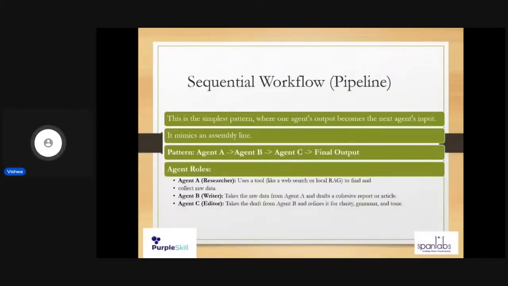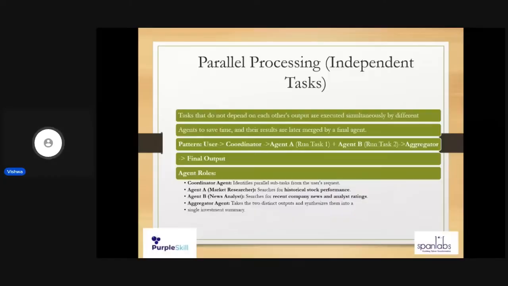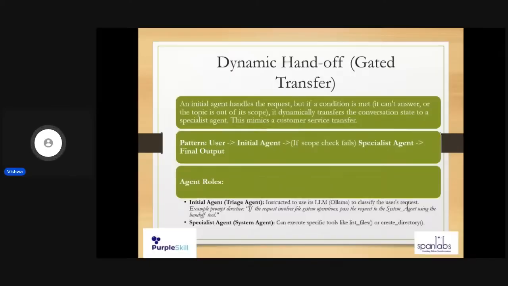I explained how sequential workflow works, what the working principle of sequential workflow is. Then we went for hierarchical, where we have a supervisor and sub-agent model, rather than saying master-slave, with supervisor and sub-agents, correct? Same way, then we went and learned about parallel processing. We made use of the HTTPX library to make async await calls. And we also learned about dynamic handoff.